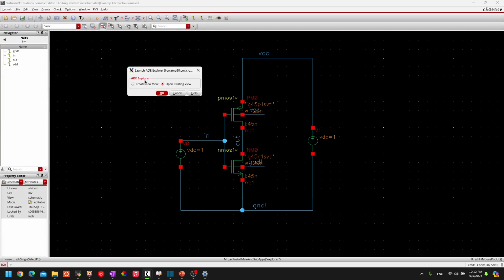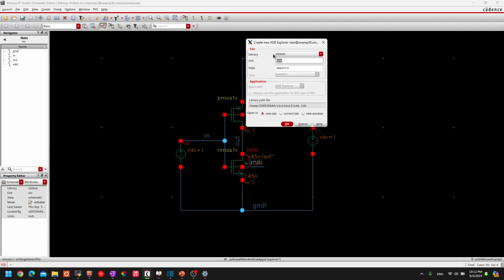This will pop up, and then you'll have to choose create new view in case you don't have any views. So later on, if we have this view and we want to open it up and launch the simulation again, just to see the results all over again, you'll have to click on open existing view. But for now, we don't have any views, so we'll have to create one. So select this and then select OK.